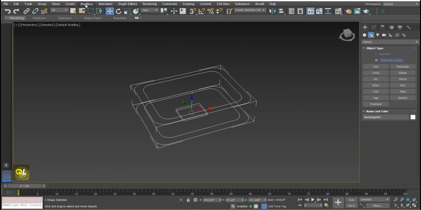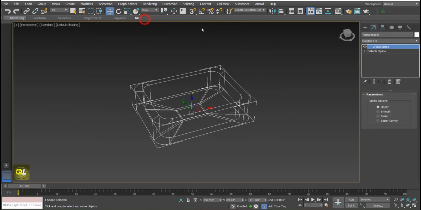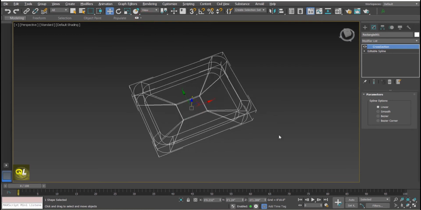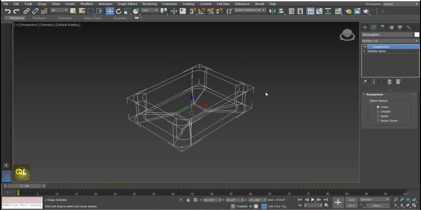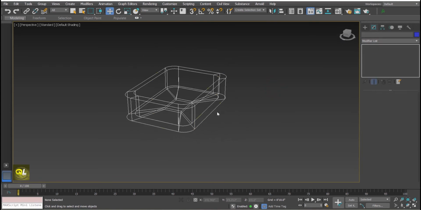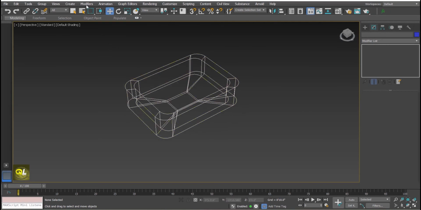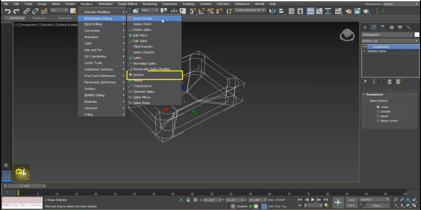Now go to the modifiers, patch spline editing, and apply cross section. So once we apply the cross section, you can see everything is connected, all the splines are properly connected. Now to add a surface, we will have to add the surface modifier. So select the object, go to modifiers, patch spline editing, and inside this you will get the surface modifier.